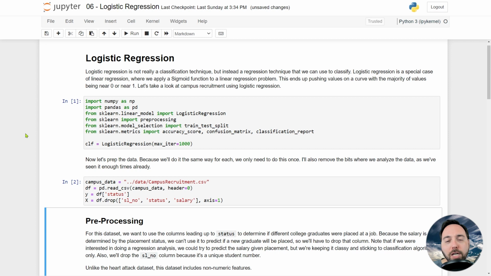There are two additional columns we'll drop from the set of features. The first is SL number, which represents the student number. This is a unique number, so it won't be of any help to us in classification. The other column is salary, which is the salary a person received in their postgraduate job placement. That's not something we would know before the fact, so we'll want to drop this column as well.